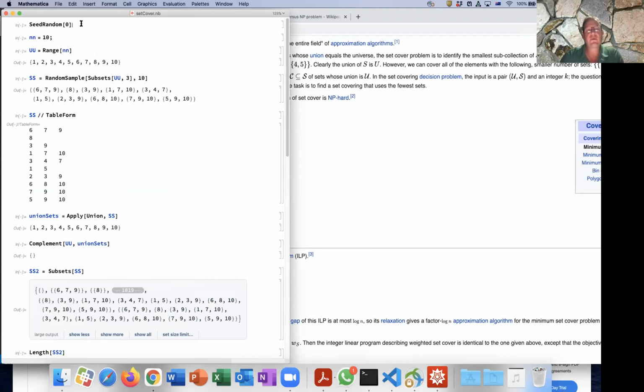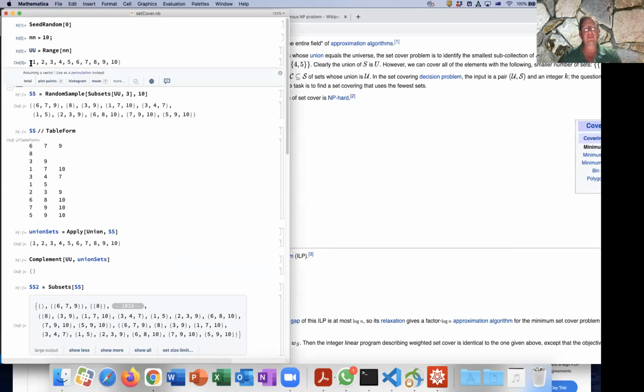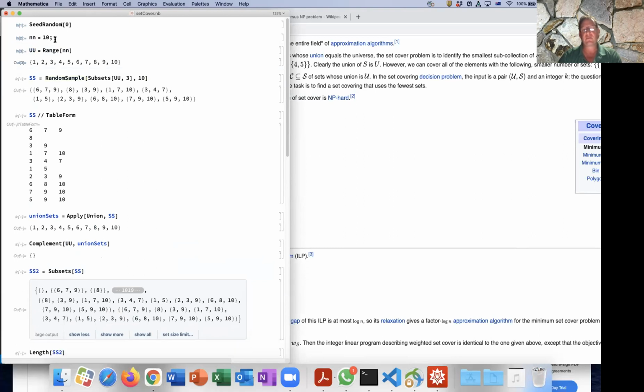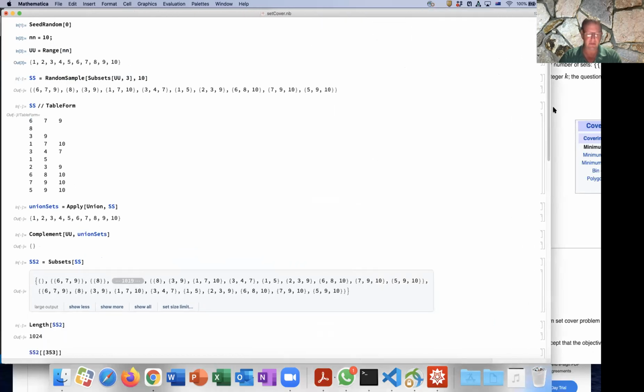What we're going to do is set a random seed, and let n be the number of elements in our universe. So our universe is the range 1, 2, 3, 4, 5, up to 10. I'm setting the seed so that this will be reproducible. Stop me and ask questions if it's not clear. Let's make this a bit bigger, just like that.